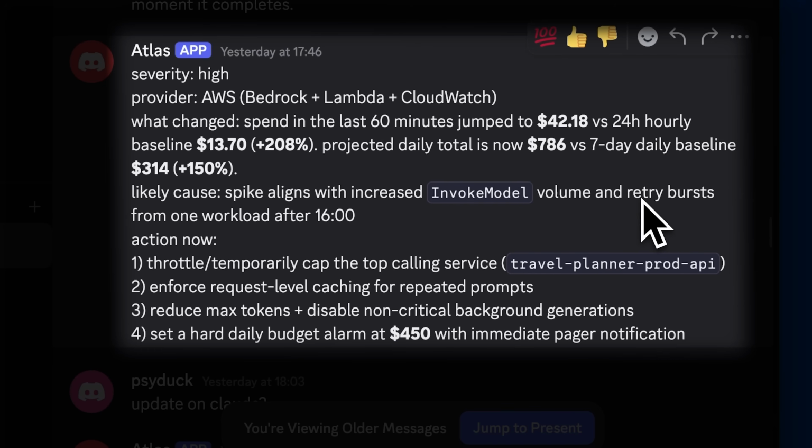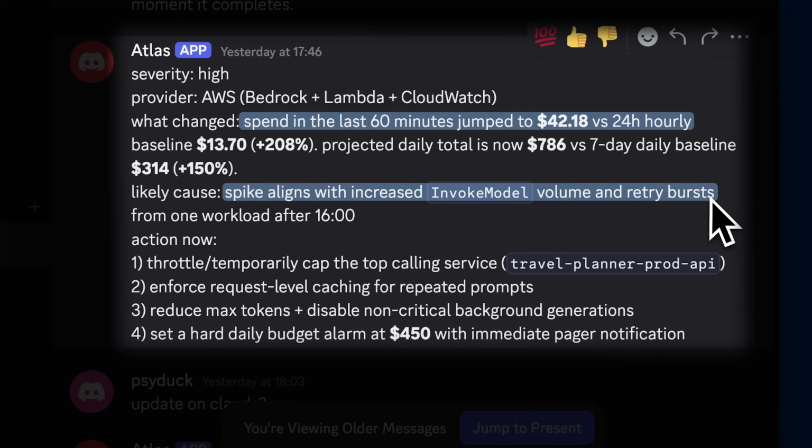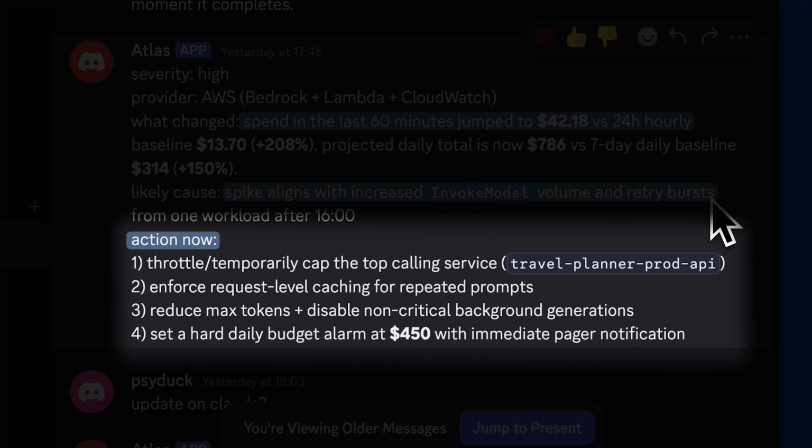and Discord. Using this, we were able to get a message alert on our Discord that the resource usage had spiked in the past 60 minutes and had almost doubled because a certain service had a burst of retries. It also gave actionable steps on what we can do right now to prevent the spike. This setup gave timely reports, preventing the bills from climbing further.